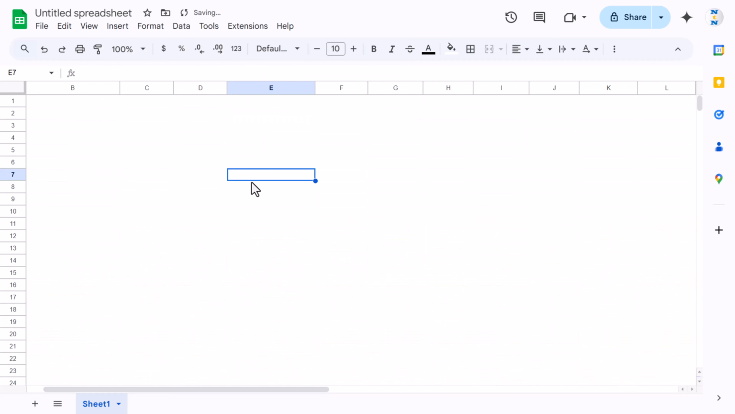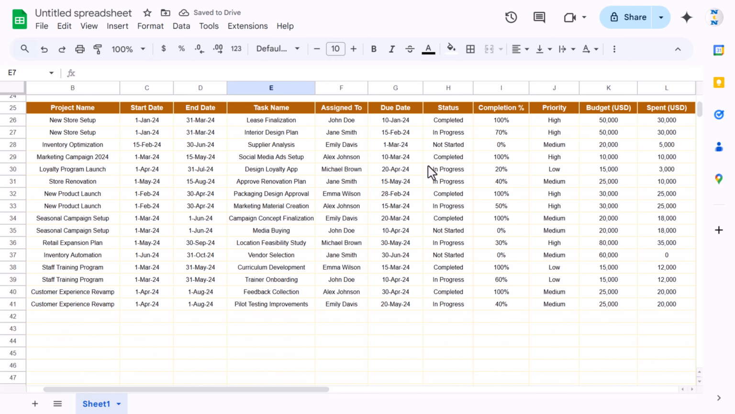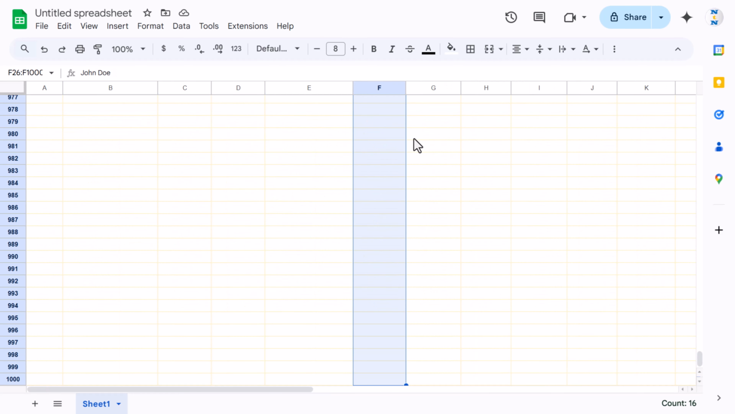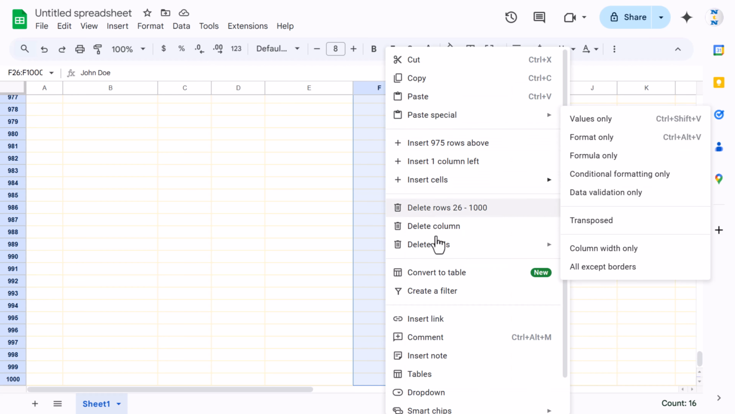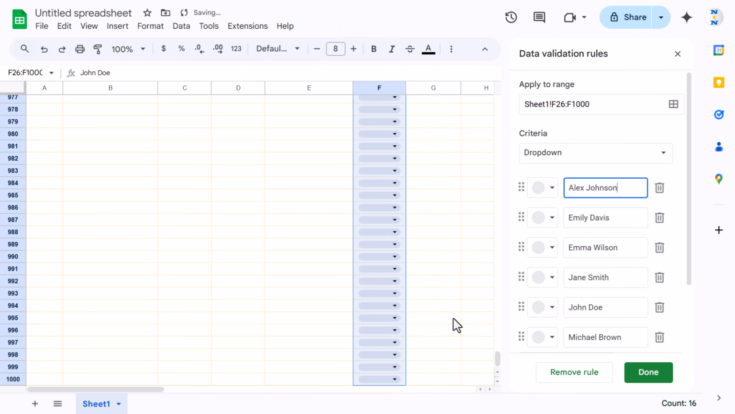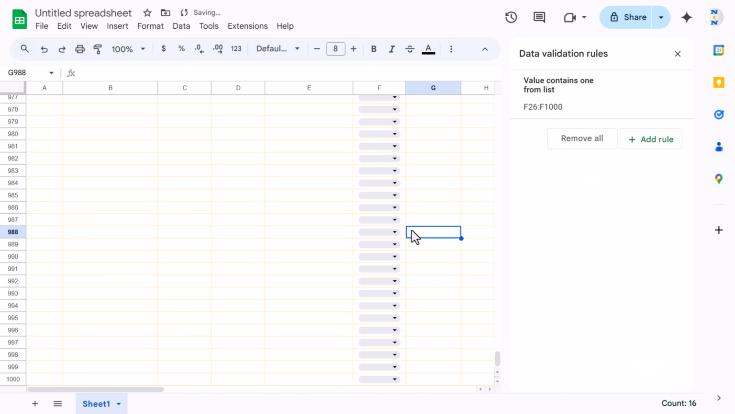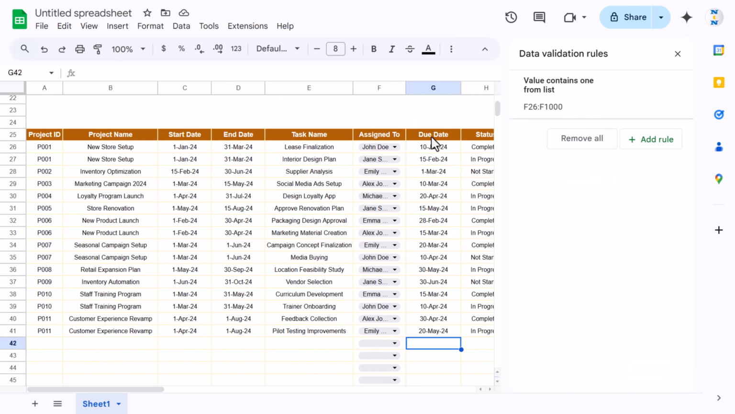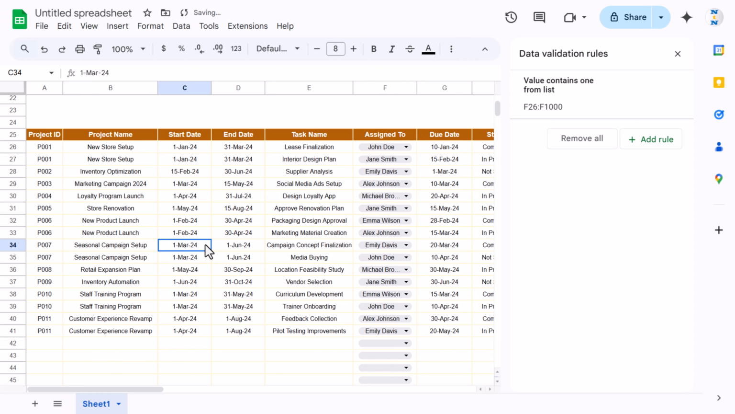So in this space we will create our visualization, but before that, for the assigned to, just select till the bottom. We will make it a drop down. Just right click and go to the drop down. So this is a drop down. Click on done. Now we can select any name from here. You can make it slightly bigger.